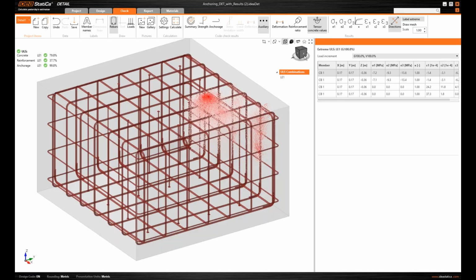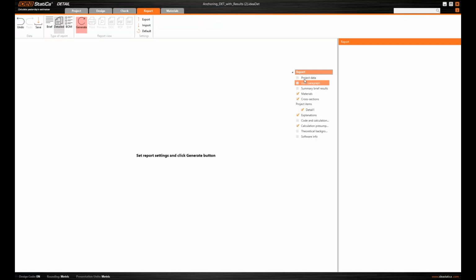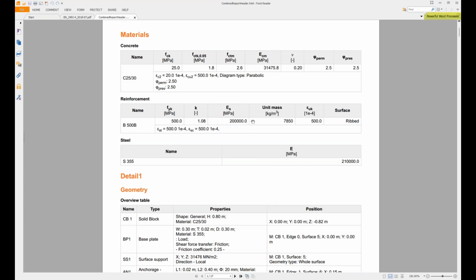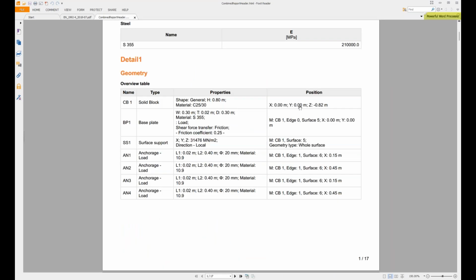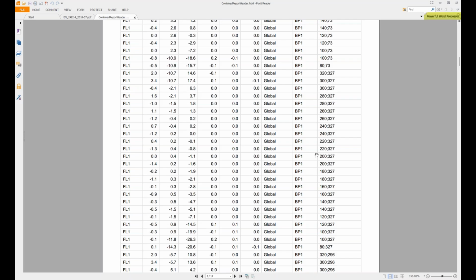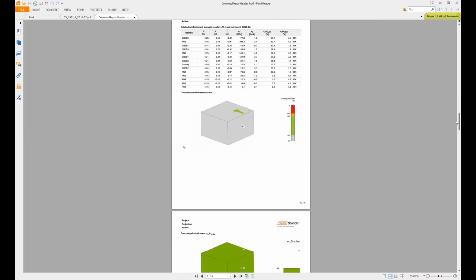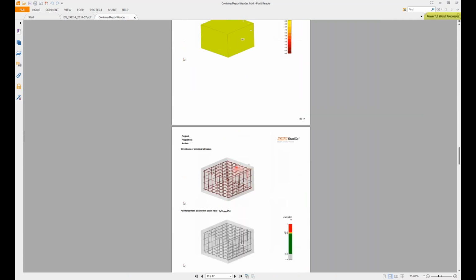So when that's all done, you can even generate a report. As always in our applications, you can select what will be included in the report, and upon clicking the generate button, you will get this nice PDF where all the inputs are summarized. You get the pictures of the stresses and the important code checks.